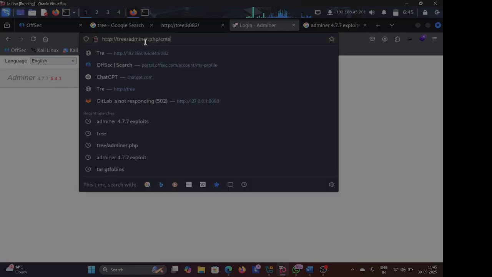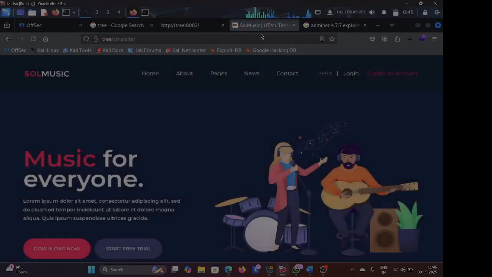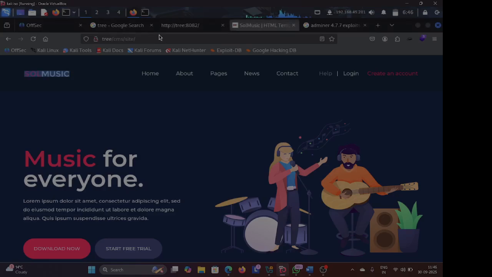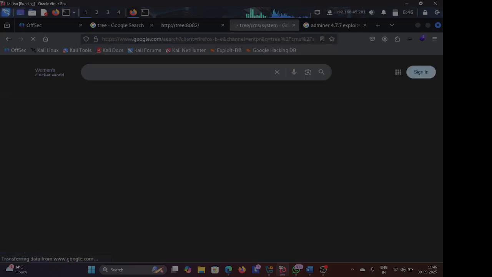Let me just remove this directory. Yeah, so we have a web application opening up. It's Soul Music, with login and create account. Here I'm not able to interact with the login and create account pages. Now let's see what else we have got: info, system, server-status, mantisbt. Now let's see what we have in system.